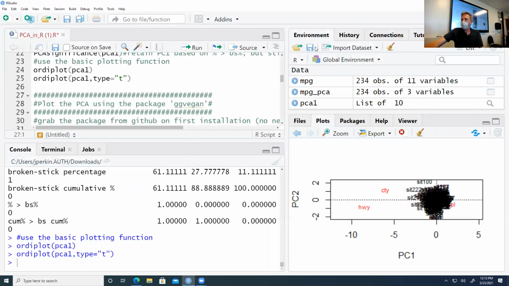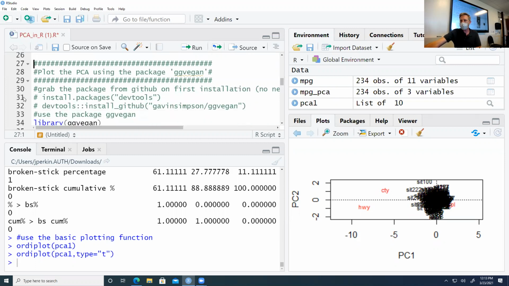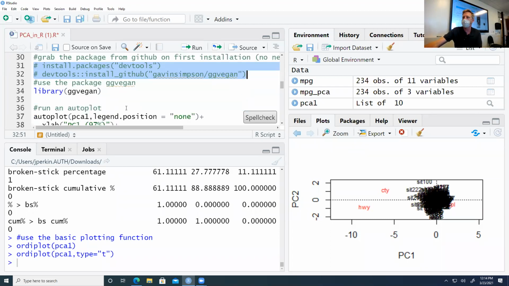Okay, so that plot's a little bit better, but you probably have never read a peer-reviewed publication that used the basic plots from Vegan, because it's just hard to interpret. And this is where the package ggvegan comes in. I've hashed out how to install that. For those that haven't watched the other video, you could just remove these hashtags, but I would recommend installing this in a new session, not midway through like this. It was developed by Gavin Simpson. ggvegan is the name of the package, and it's available on GitHub. I've already loaded the library, so I'm going to skip that.